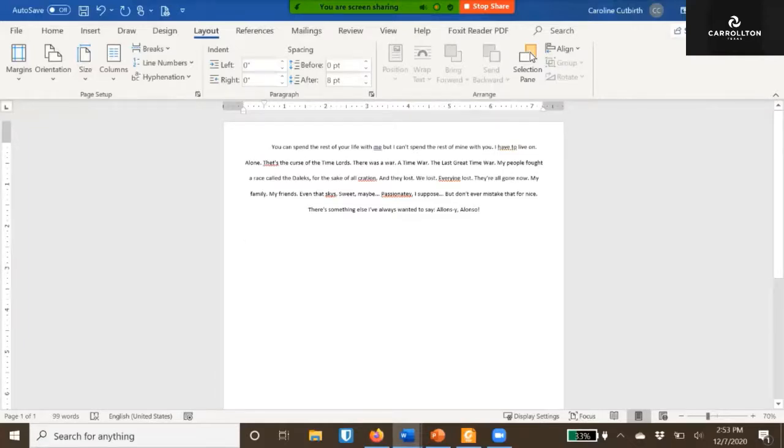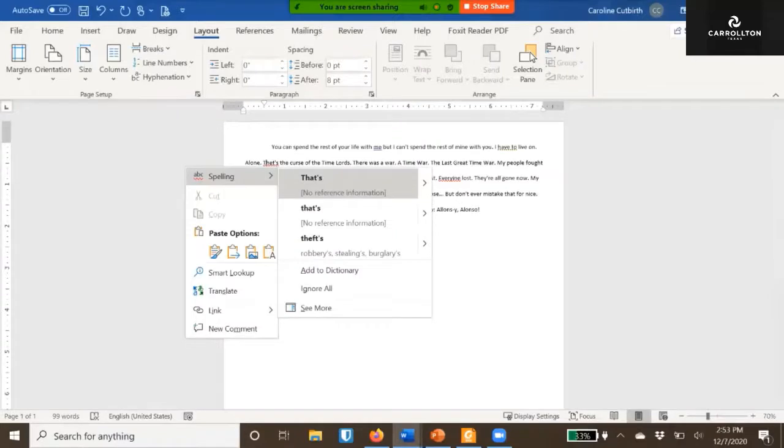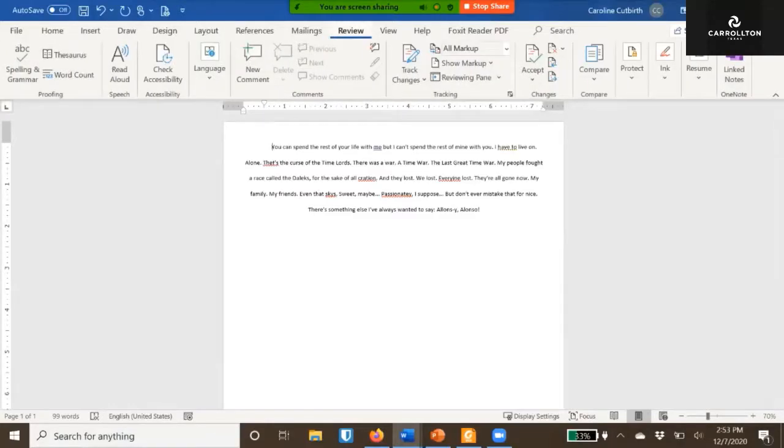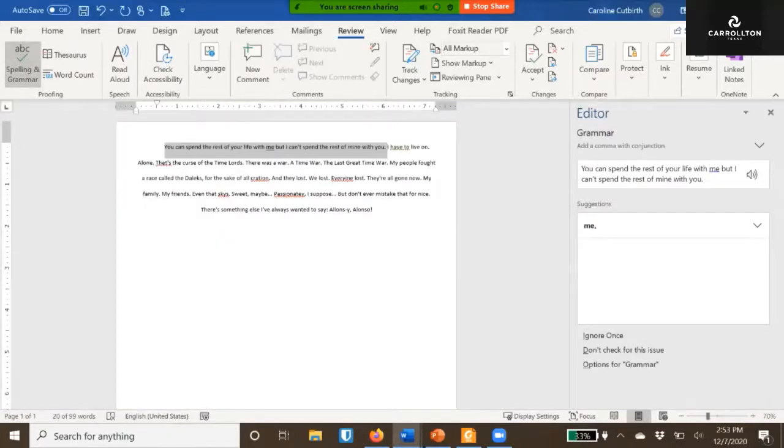Finally, we're going to perform a grammar check. There are a couple of ways to fix the grammar and spelling errors. You can either place your cursor in the middle of the misspelled word, right click, and then you'll receive some recommendations. Or you can move over to the Review tab, and in the proofing section, you can click Spelling and Grammar. This opens up the editor pane. So here they'll offer you grammar and writing in addition to spell check suggestions.